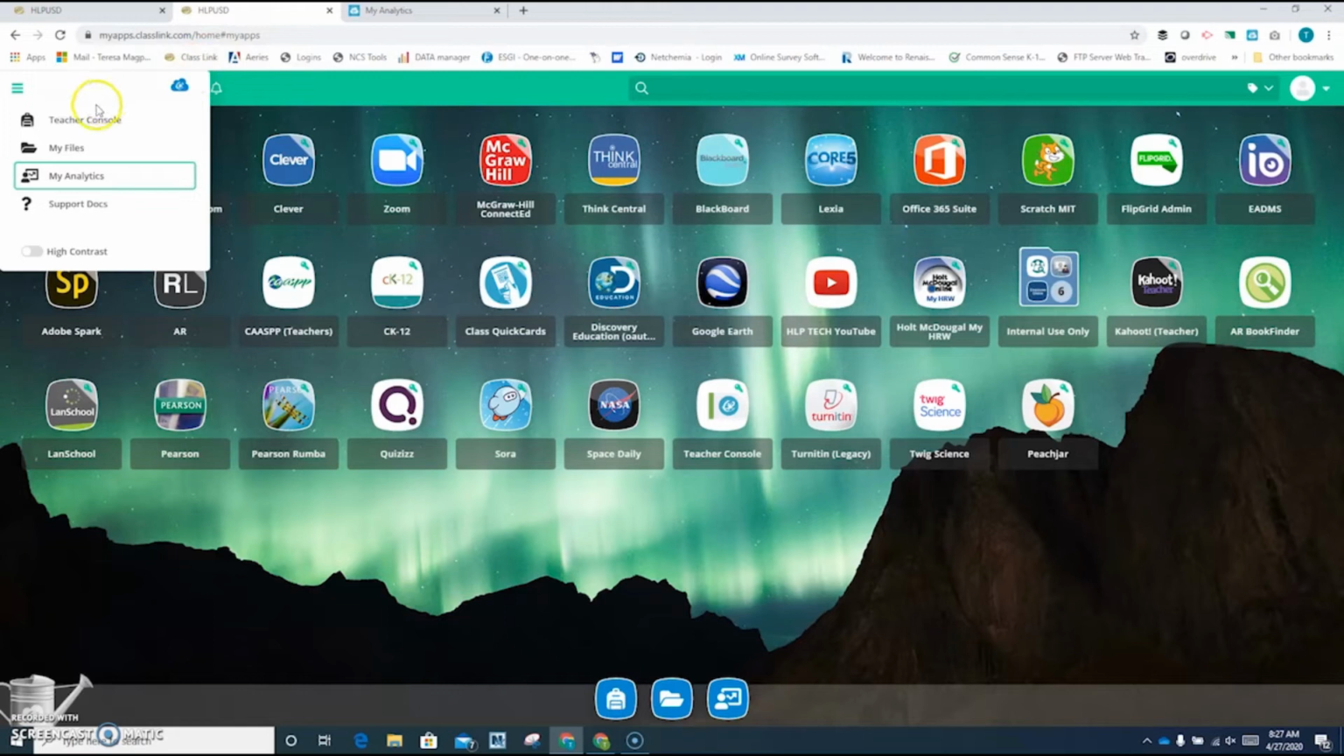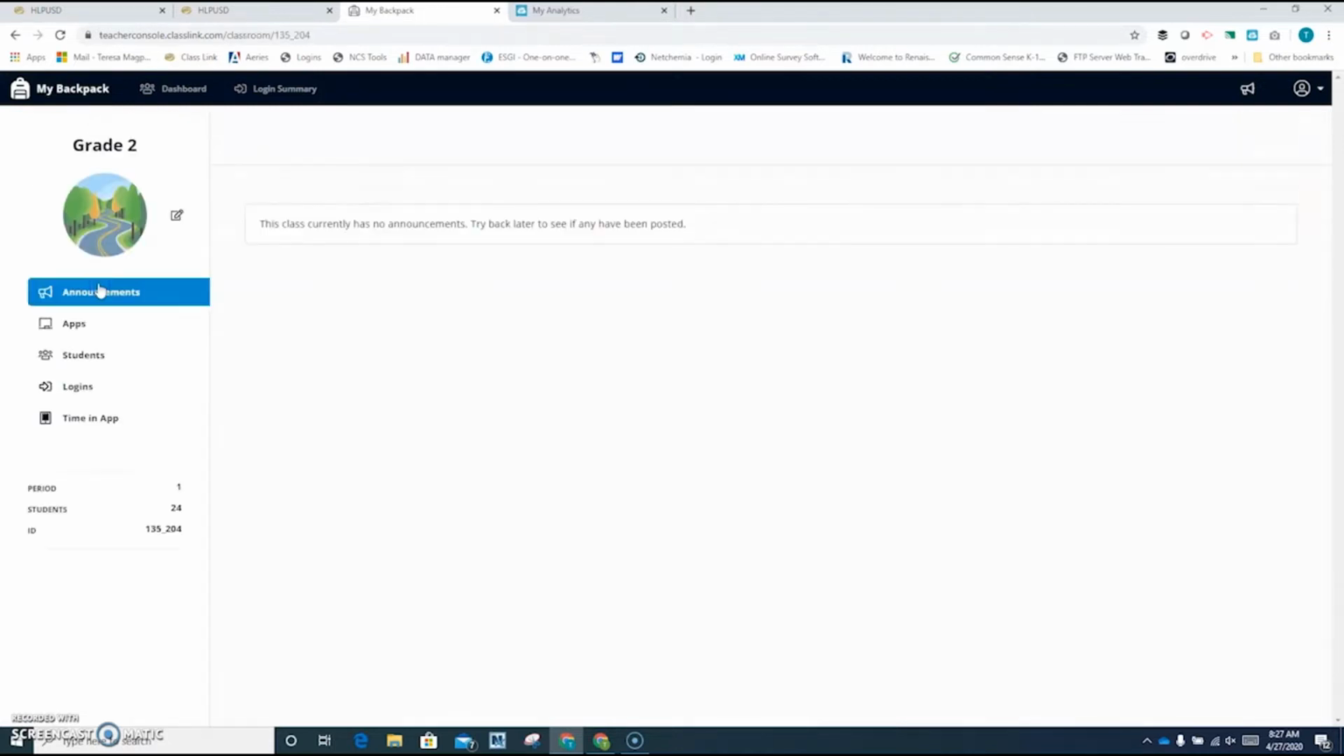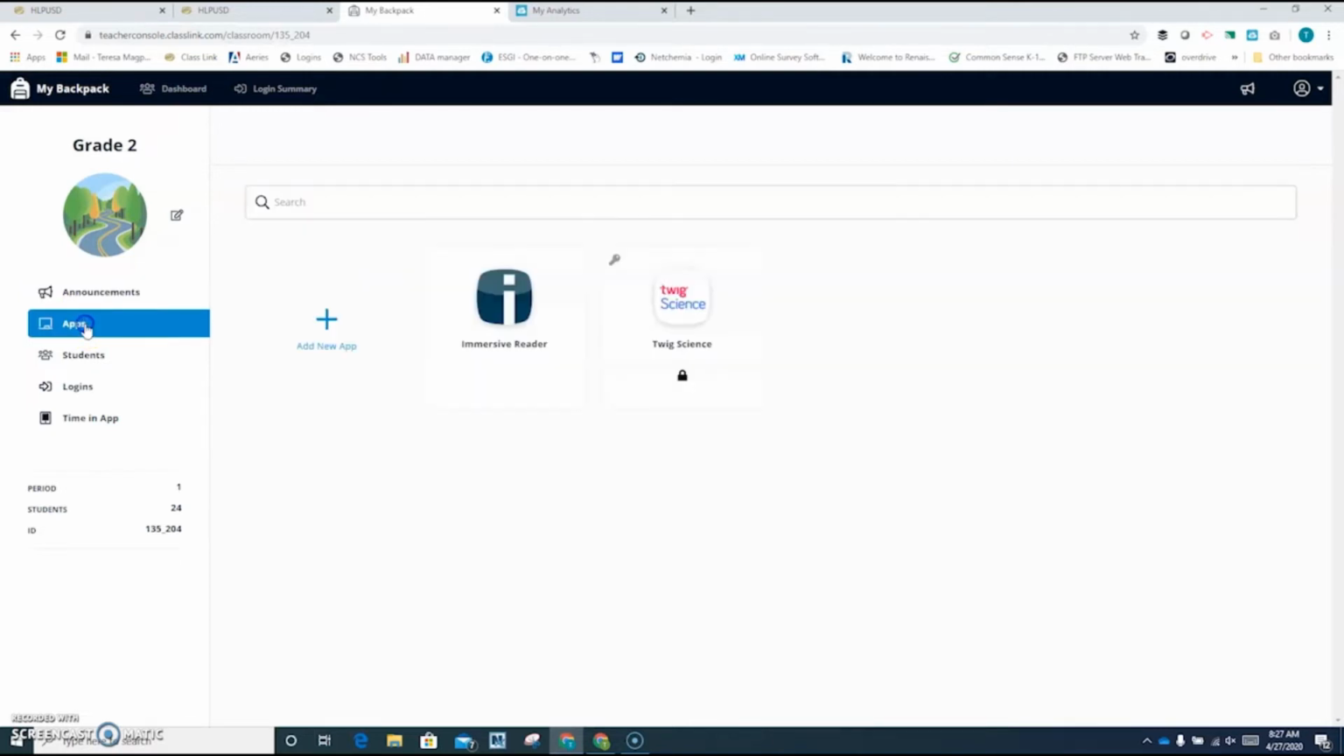We can get even more information here in the teacher console. So click on that, click on your class. So if you had added apps into your backpack, they would show up here in the apps. But don't worry about that if you haven't added anything, because we can get data in here for apps that are not even in the backpack.